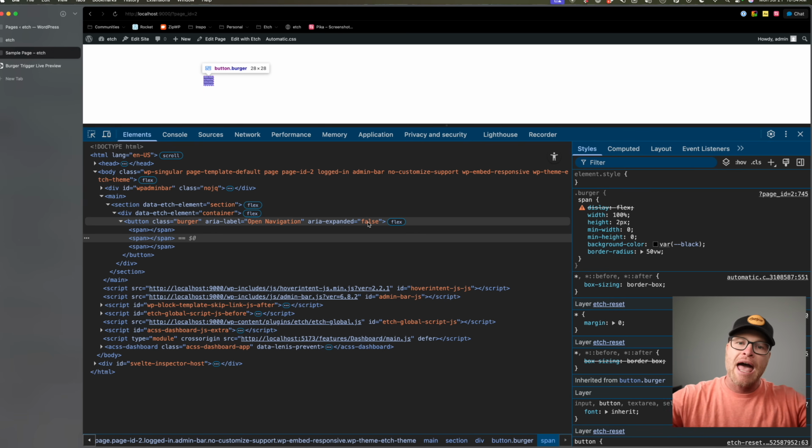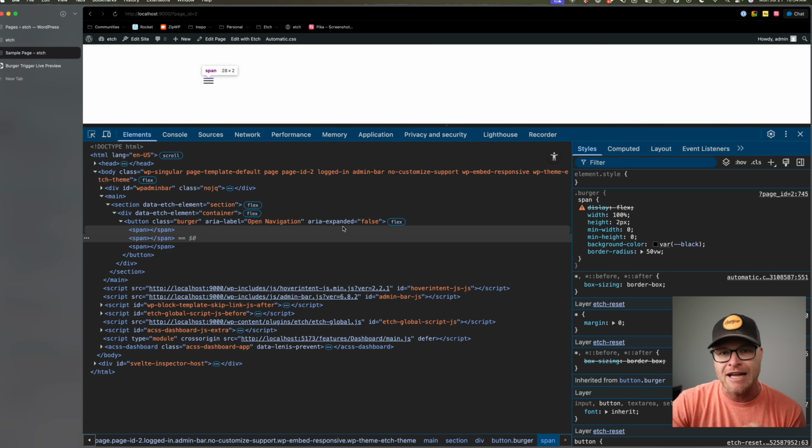And what has to happen when somebody clicks, whatever's going to open, this ARIA expanded has to change to true. So that has to happen for accessibility purposes. But guess what? It also should be the trigger for your styling changes as well.